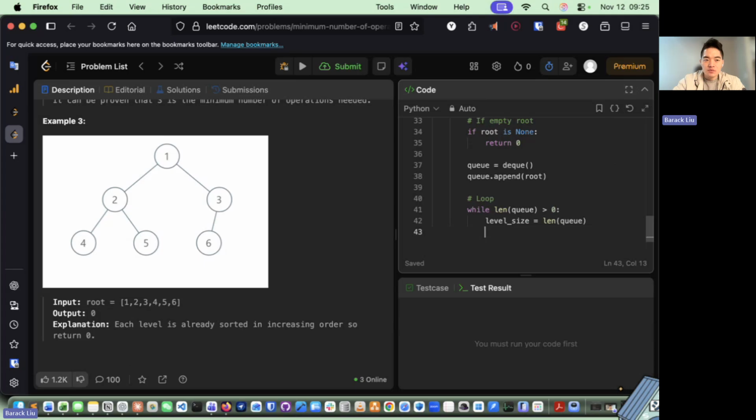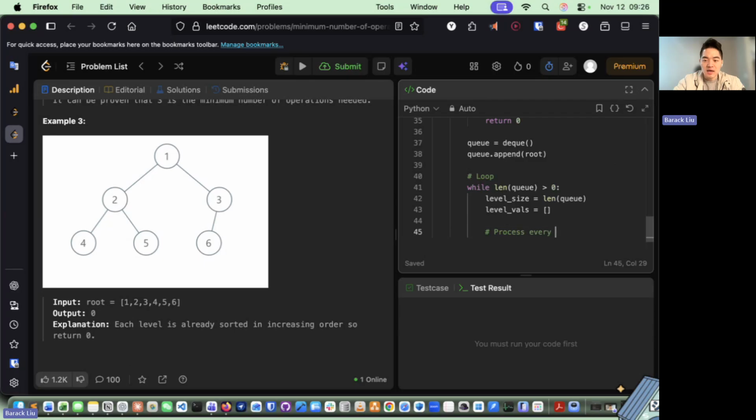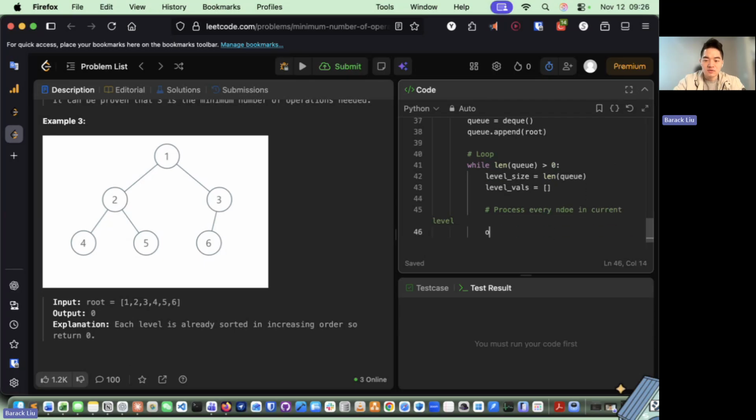And we also need to collect current level values in a list in left to right order. So level values are put into an empty list. Then what do we need to do? We need to process every node in the current level, right? So process every node in the current level.